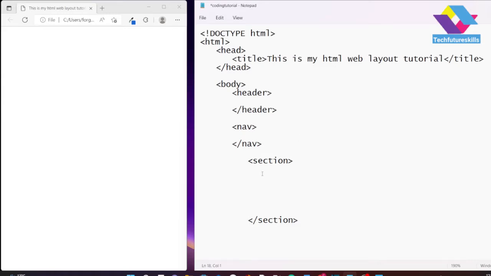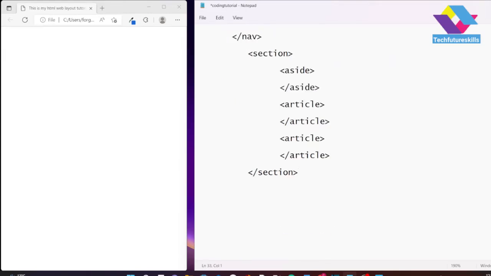In the middle of the section, I'm going to add aside, and make sure you close it. Under the aside, I'm going to add article, and like before, make sure you structure it well. Copy this article, go under here and paste it. I can add another section under this. You can add as many sections and as many articles as you want, depending on the content of your website. Here I will just leave it this way. You have seen the structure as it is.